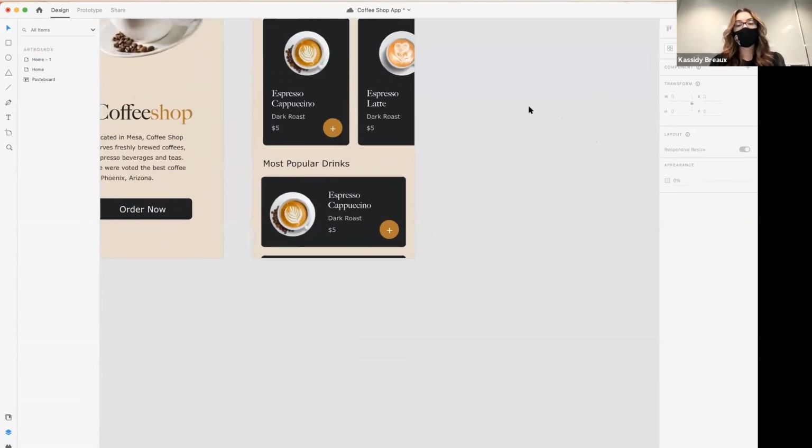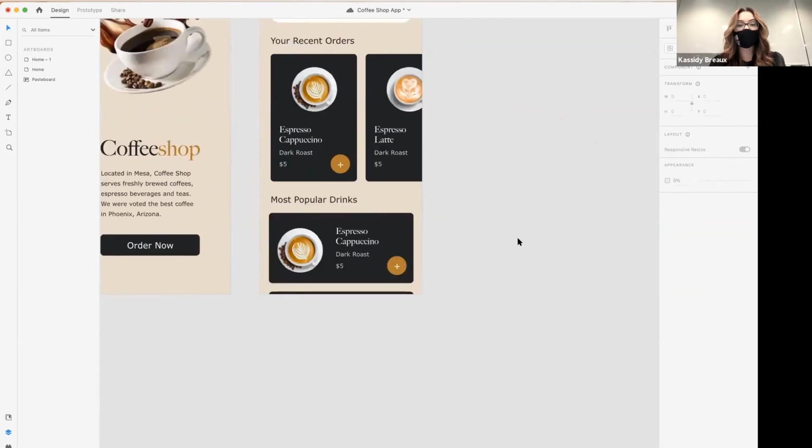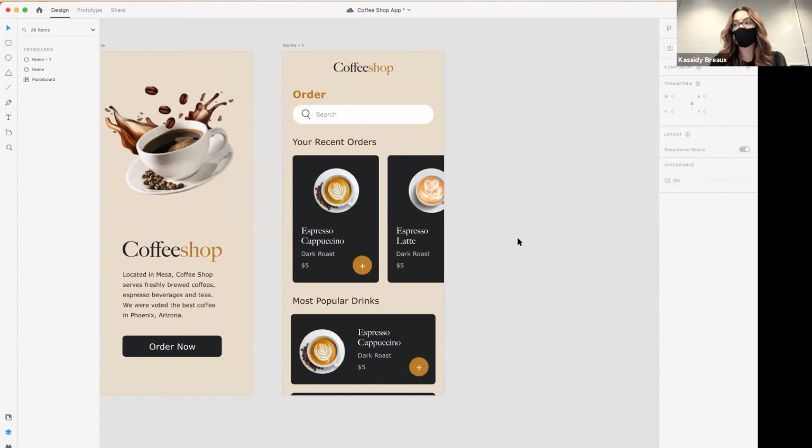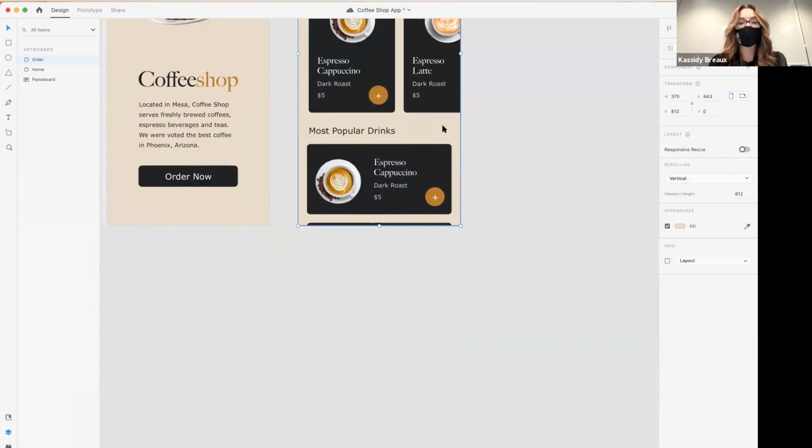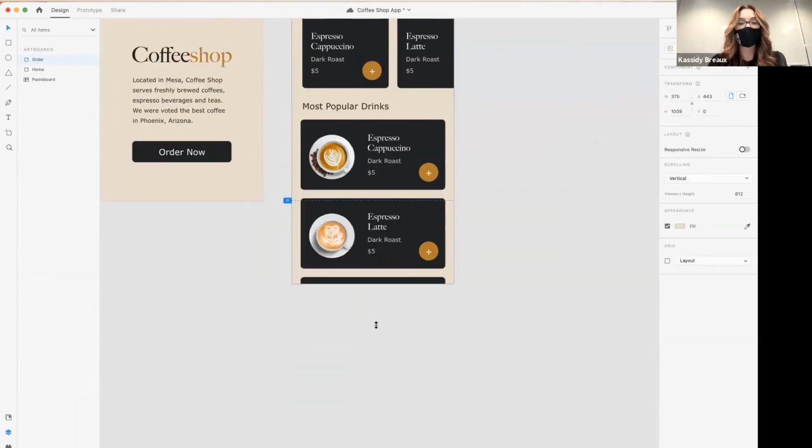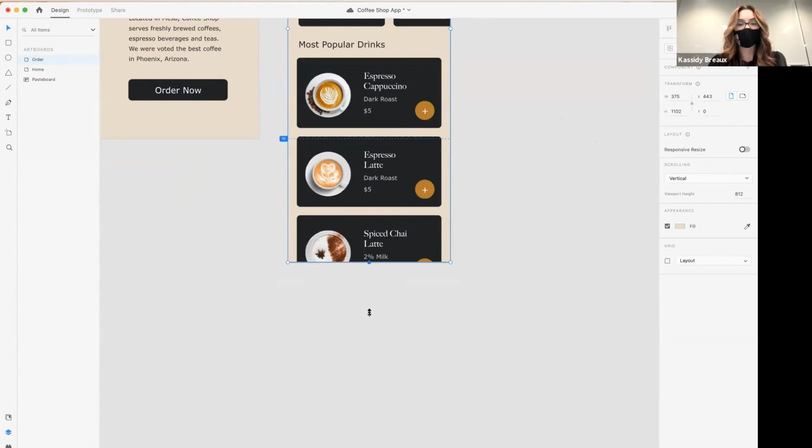Now notice when I click out of it, I can't see all this, right? Well, you can actually change the size of your artboard altogether. So I'm going to click on my artboard, which we have not renamed. So let's do that now. I'm going to double click and change that to order. Now with my artboard selected, I can scroll down here and I can actually make my artboard longer to fit everything.